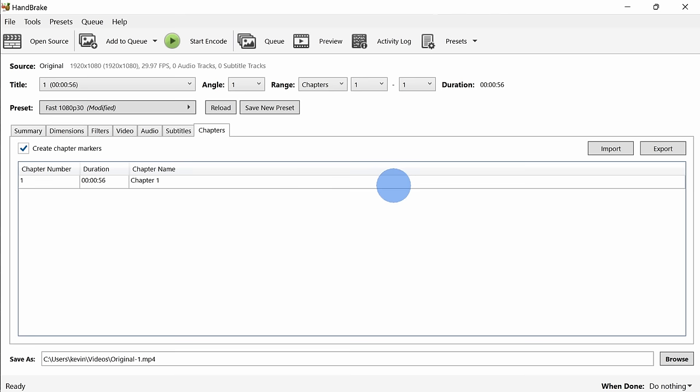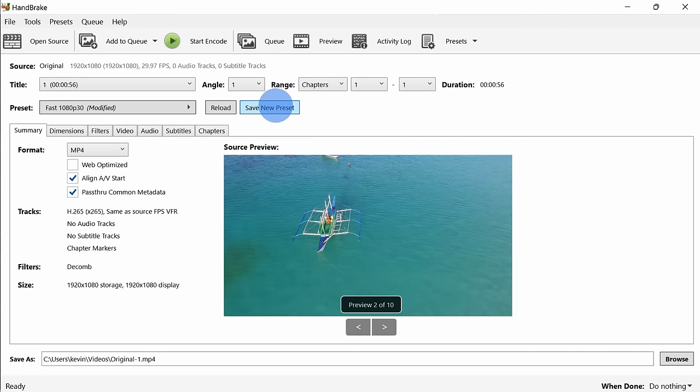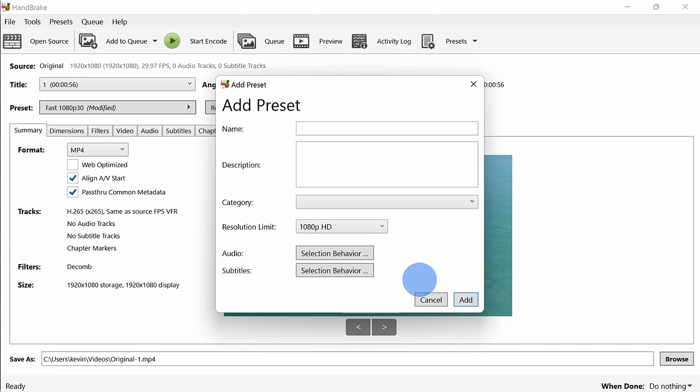Now, if you went through and you customized all of these different settings, you'll probably want to save them. Right up here, you can save these as a new preset. That way you could simply go back to it again in the future.